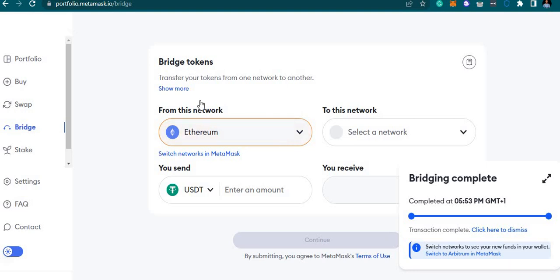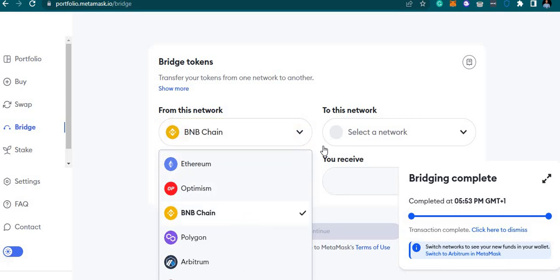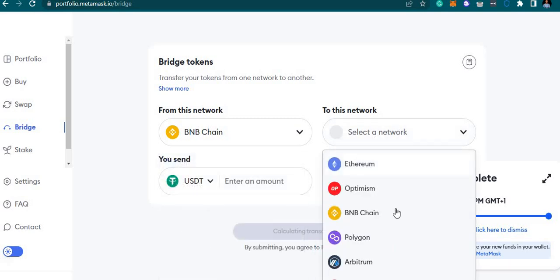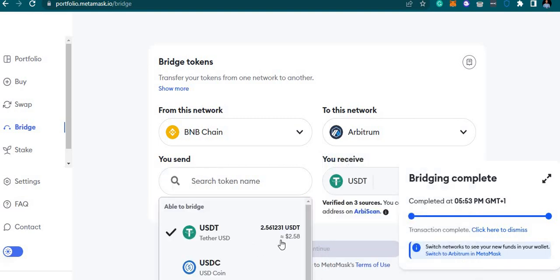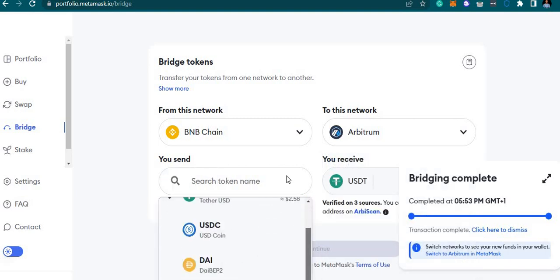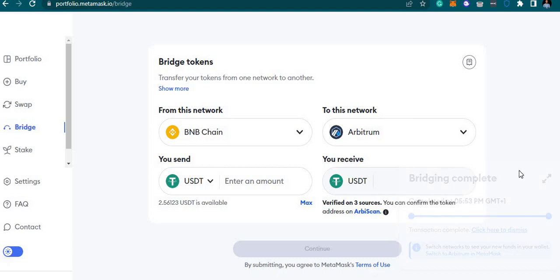Once you click on the bridge, it's going to bring you to this interface, and you select the network just like you do on any other bridge. If you want to bridge from BNB Chain or from Ethereum, you can select that, and if you want to bridge over to Arbitrum or Polygon or any other chain, you can simply do that. Then you select the token you want to bridge. We have a number of tokens right here: USDT, USDC, DAI, ETH. Choose your token and select the receiving token. I actually just completed a transaction, which is why I have this small screen here. I'm just going to dismiss it. So you could bridge USDT from BNB Chain to Arbitrum or any other network.